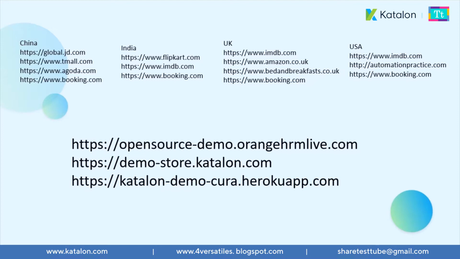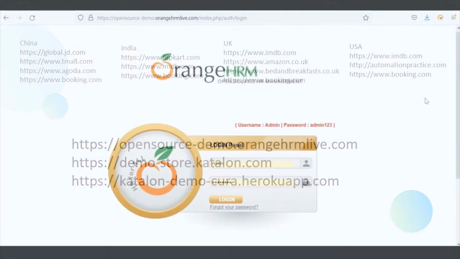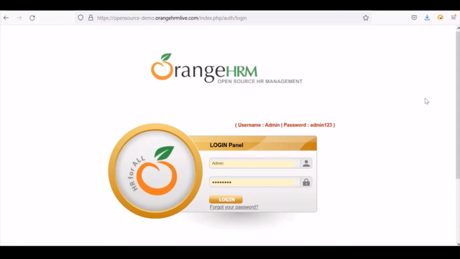So now let's discuss the application under test. This is orangehrmlive.com. This is an open source application, so anybody can use it. This is the application we are going to use throughout this entire course of automation using Katalon Studio. Now let's get familiar with this application. This is the username and password. I'm just entering the username and password and clicking on the login button.